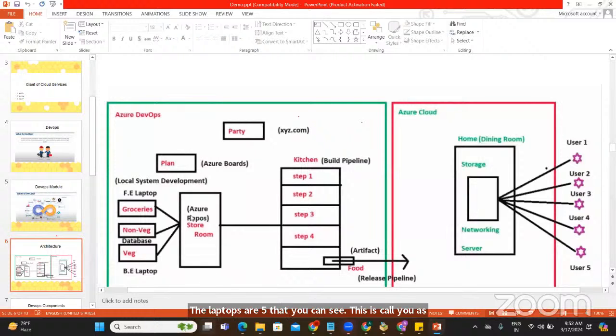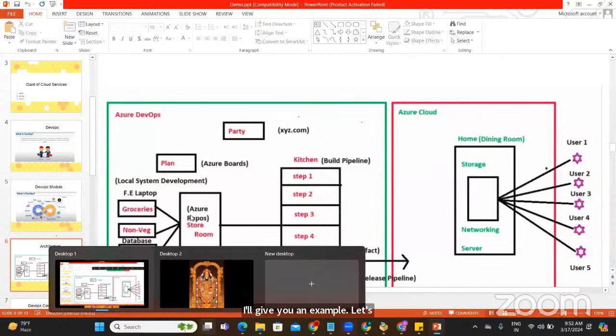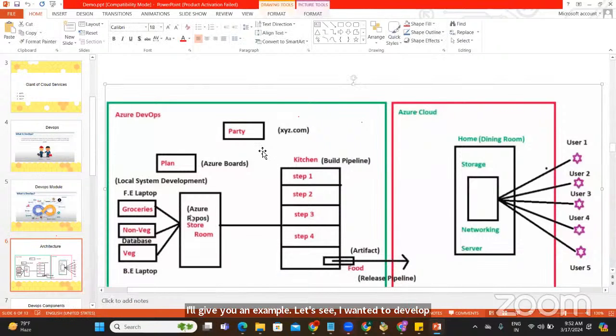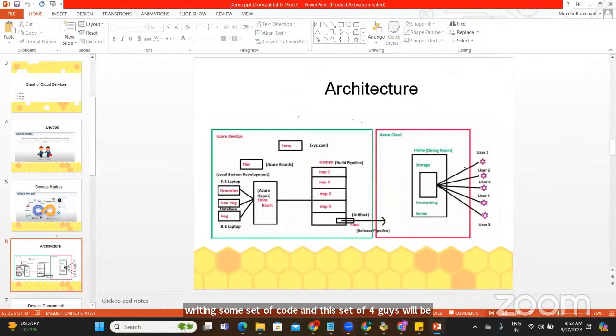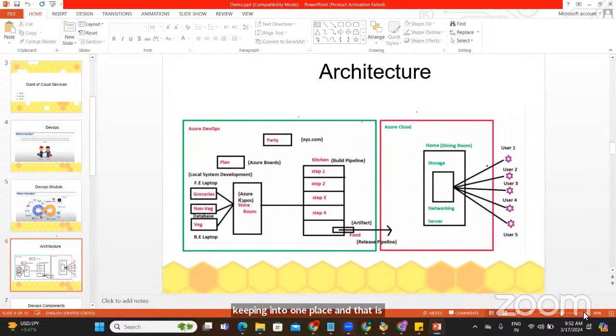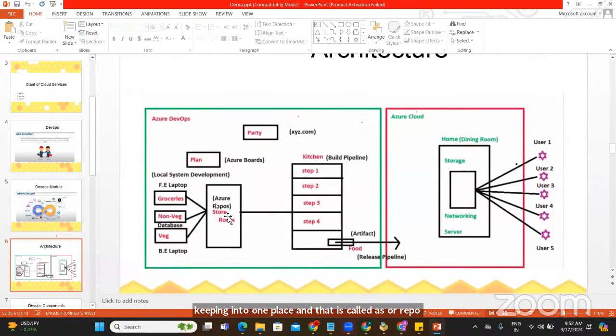I'll give you an example. Let's say I wanted to develop a particular website. First of all, you have to do the planning, and all the planning will go into your Azure Boards. Once your planning is complete, we invite our developers, QAs, front-end and back-end developers, and they write a set of code, which is kept in one place called the Azure Repo.